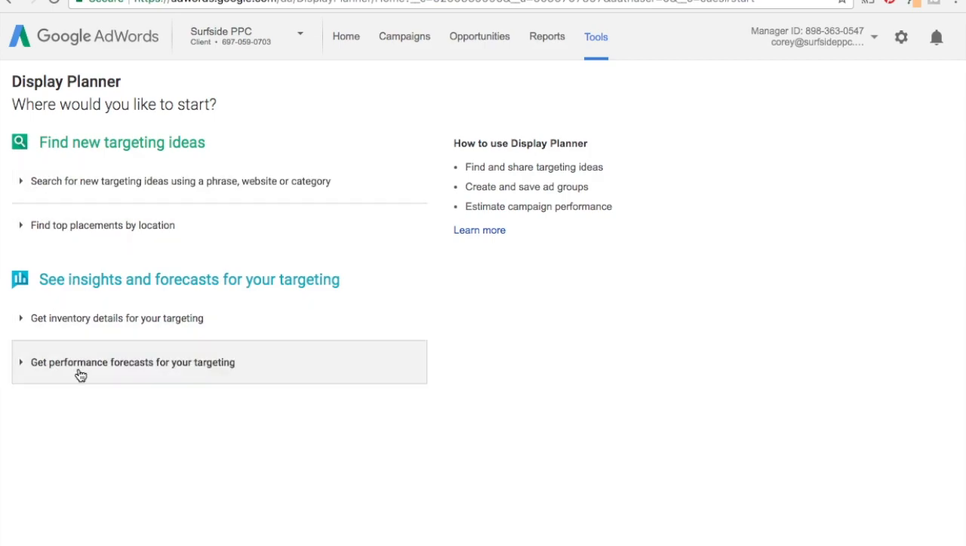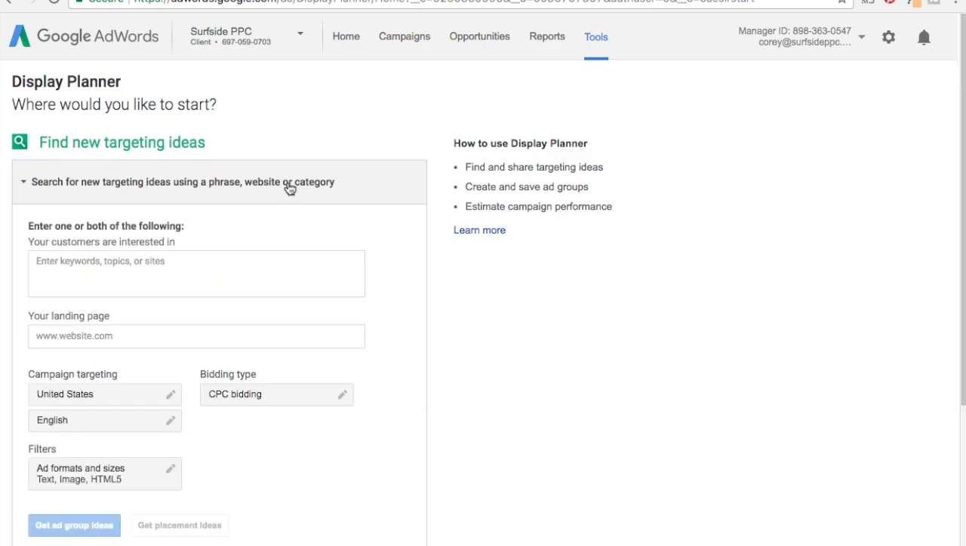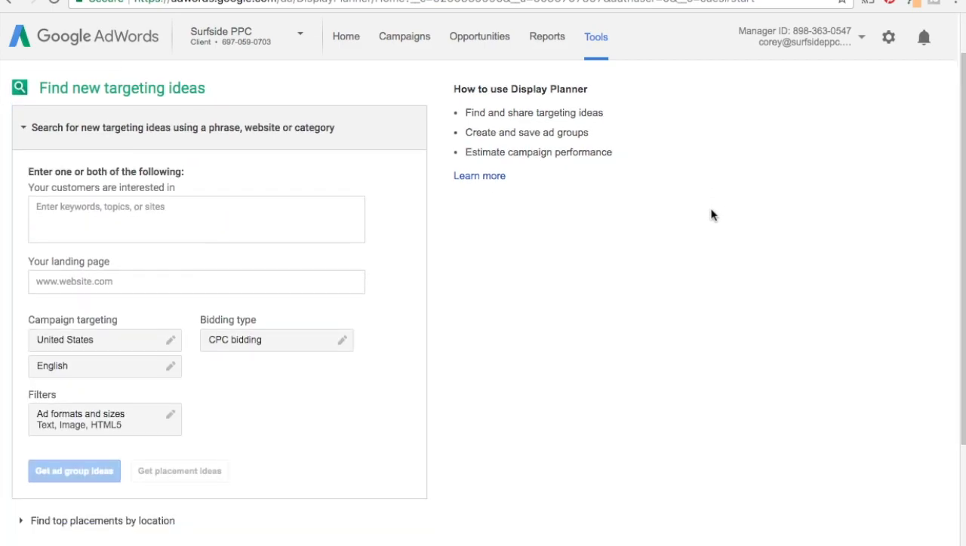They have 4 different tabs here. Up top is going to be more for finding targeting ideas, and then at the bottom is going to be insights and forecasts. We're going to start here with search for new targeting ideas using a phrase, website, or category. There are some different fields here to look at. The most important thing is right up here. What you want to do is enter what your customers are interested in, in as much detail as you can get.